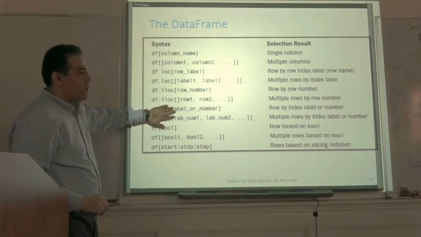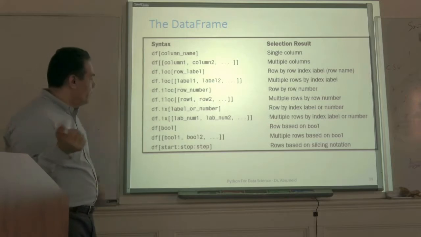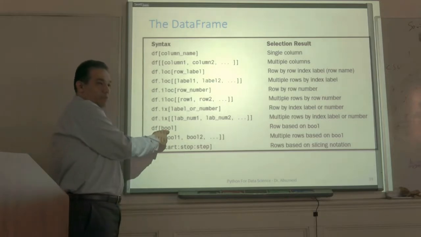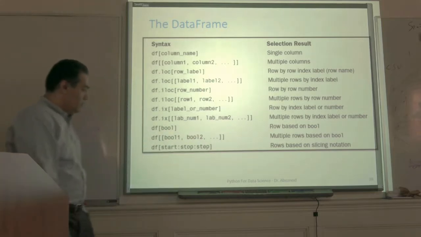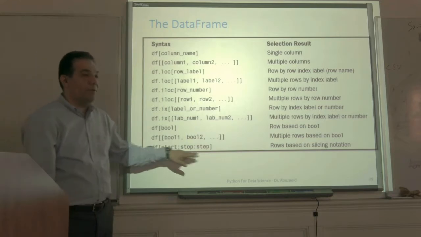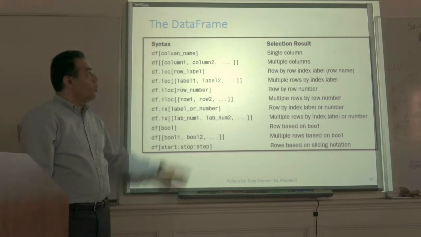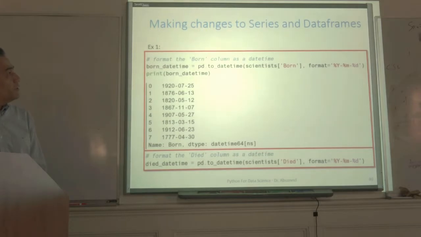ix and ix, don't worry about them. They are deprecated in Python too. You don't have to worry about them. And then you could have a Boolean, or you could have multiple Boolean operations. Or you could have the normal way, which is start, stop, and step. All of these you could use for subsetting. Maybe there are more examples in here.